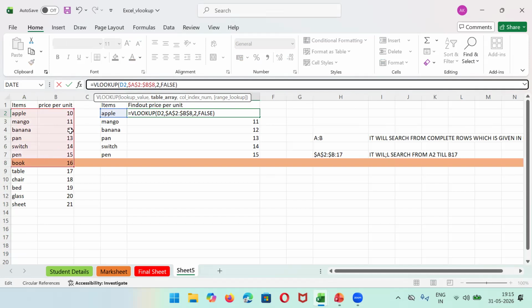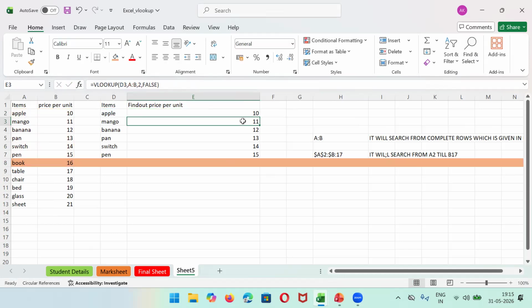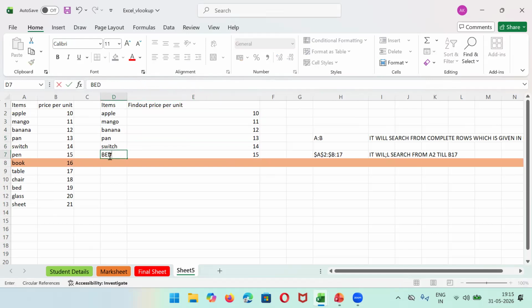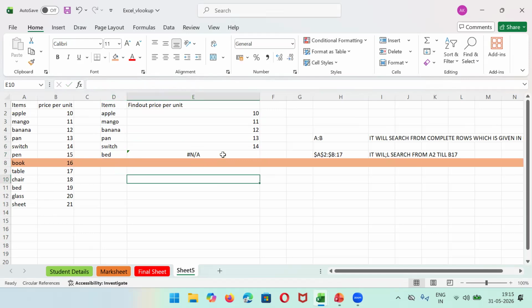So from this option only it will search. It will not go below. So if I write like this, if I enter, I get the data. Let's stretch this. So I get the data for all. All right. Suppose if I write bed here, and let's see, if I write bed, what will happen to this? See, it is not showing any data.